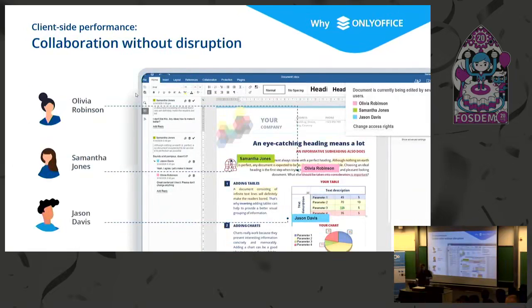So, for example, here you can see a document and 3 different persons. These 3 persons are working on the same document. The first is editing that table. The second one is using track changes mode. And the third one is just adding some comments to the document. But what is the most important thing? Nobody is disturbed here. And that's only possible when we move the processing to the client side.